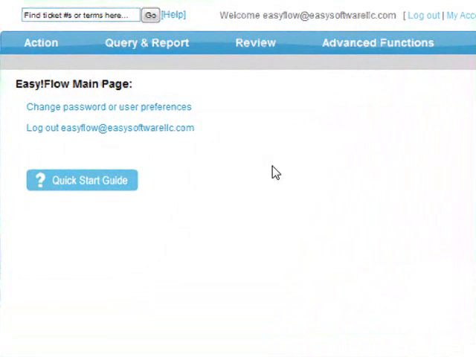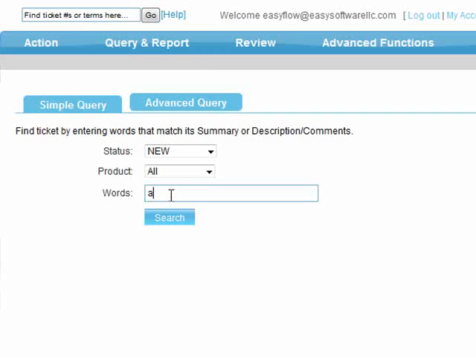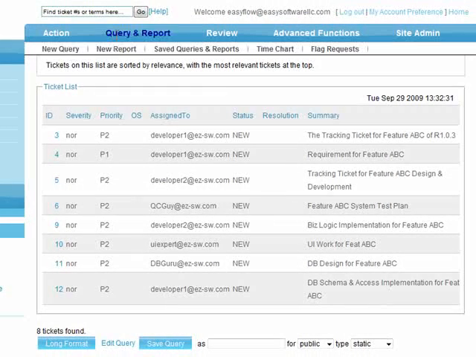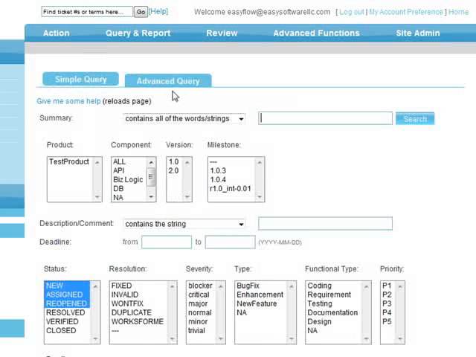Most users will be dealing with multiple tickets at the same time, so being able to see an overview of this information is important. EasyFlow offers 3 methods to do this. The first method is query. A query shows the results of a search.